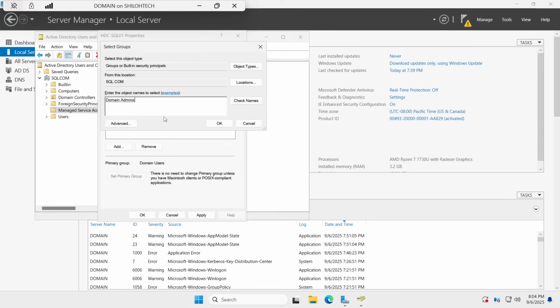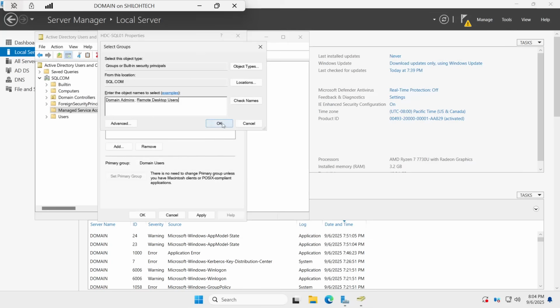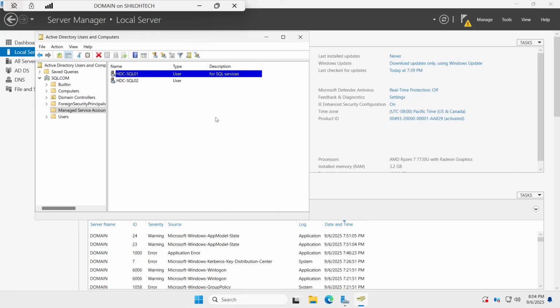Okay. The next thing I want to do also, I want to give it remote user, so they can use it as a remote. So we're going to give it remote desktop user. We're going to give that access to it. Then we click OK. And we click apply. And we click OK. Now we're going to do the same for HDC02, SQL02.